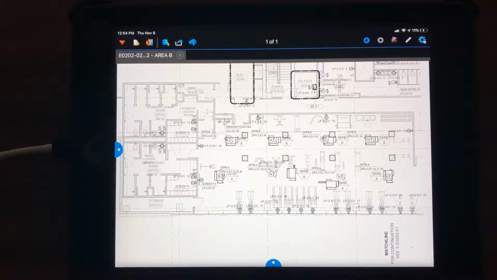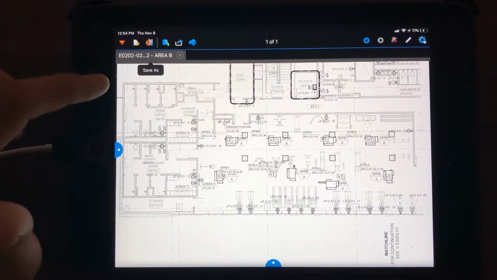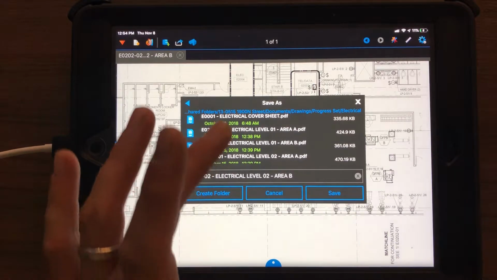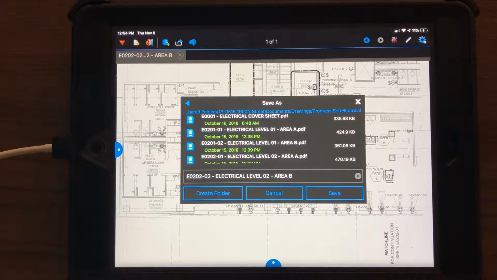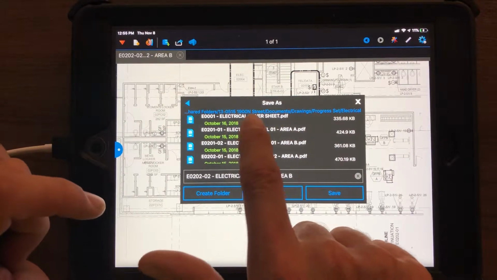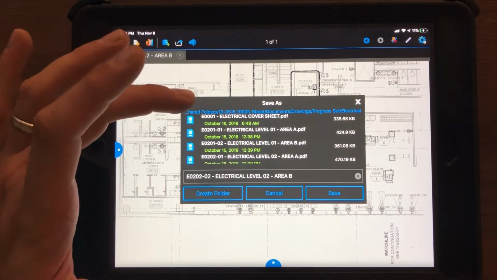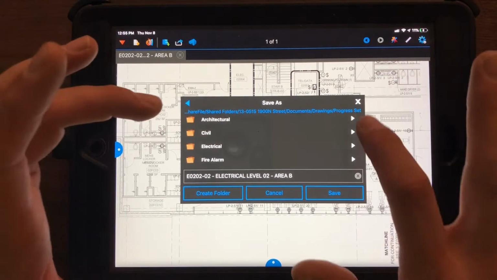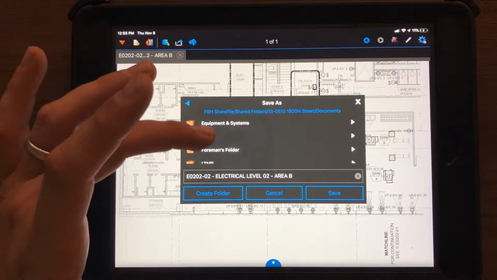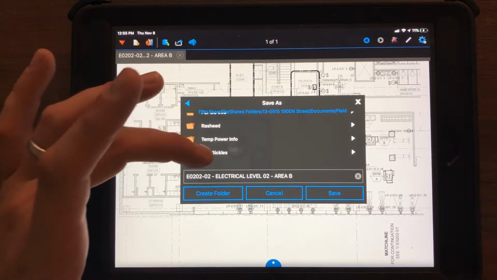Saving it is as easy as you open up the file, tap and hold on the name up here. You'll get a little thing that pops up that says Save As. Tap on that, and then it'll come up with the same file structure that we've got where you opened it up. And you can see where it says 1900 N Street, Documents, Drawings, Progress Set, Electrical. If I hit this back arrow, now I'm in my Progress Set, now I'm in my Drawings, now I'm in Documents. So scroll down, find the field folder, find where I want to save it to.